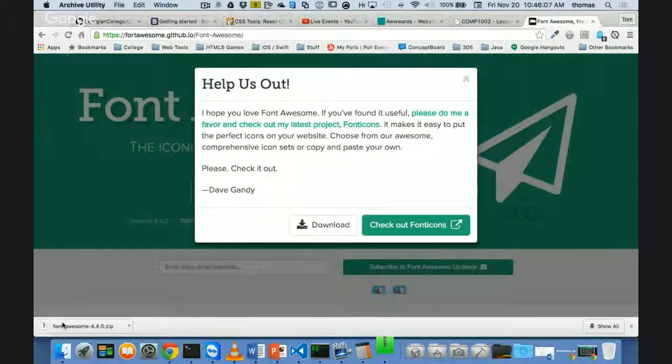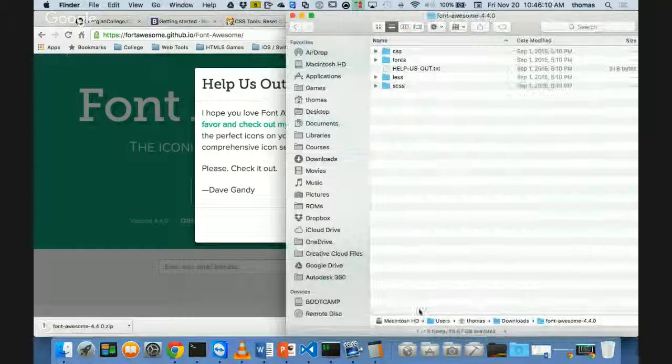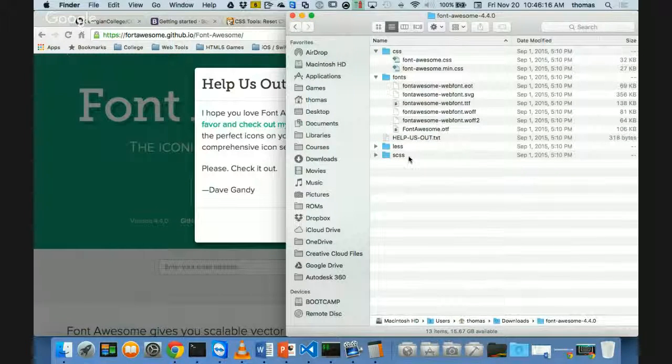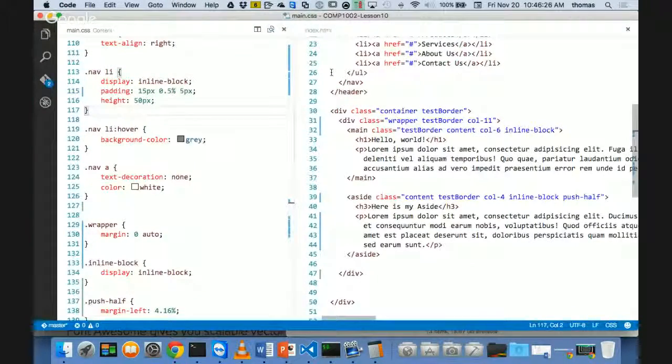And if I expand it, as an example, and I go into it, here's my Font Awesome layout. I can see that I have CSS, and a bunch of fonts, and some other stuff. All I need is these two things, my CSS and my fonts, to make it all work, right? So how do I include that in this thing right here?